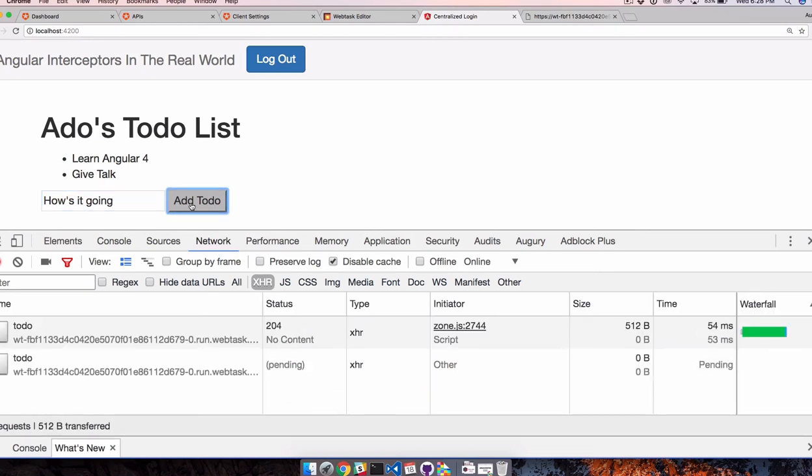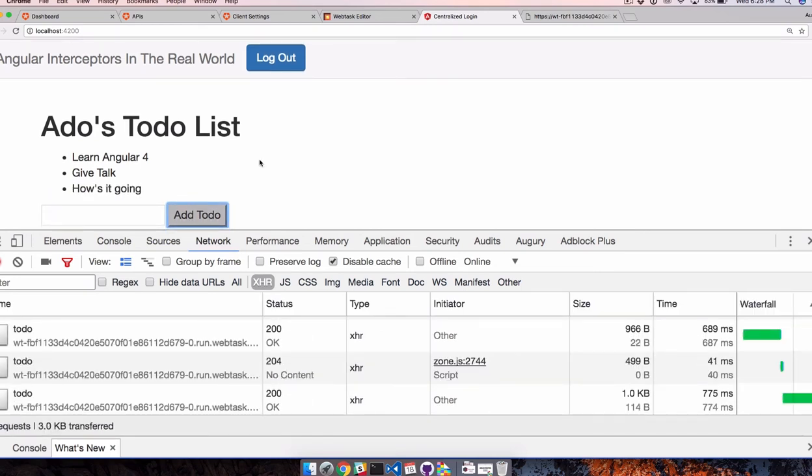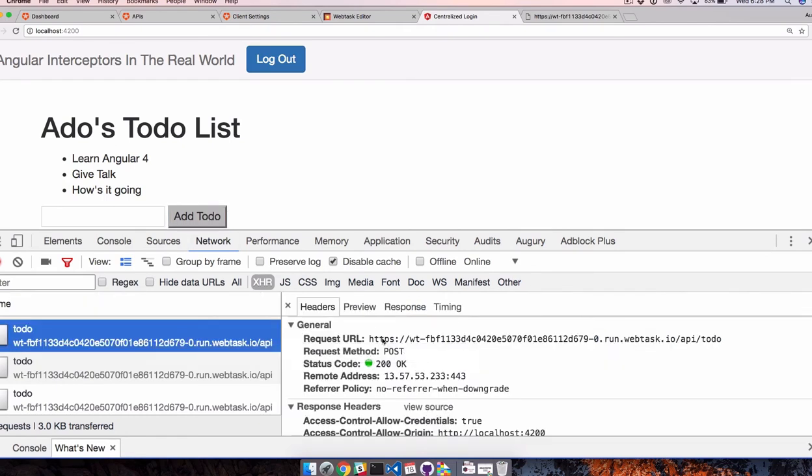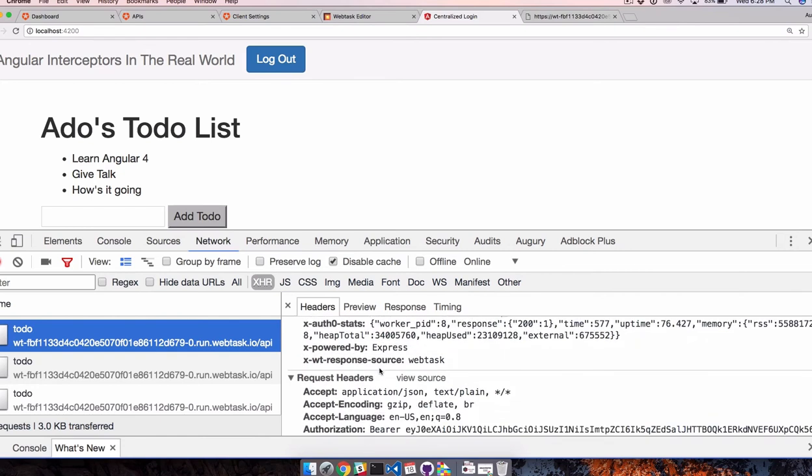So I'll put add to-do, and now my new to-do item was added, and you can see it here. This is a post request. Again, without doing anything additional to my HTTP request, since I already have that interceptor going in and out, it's always going to check and add that authorization token to any incoming and outgoing request.